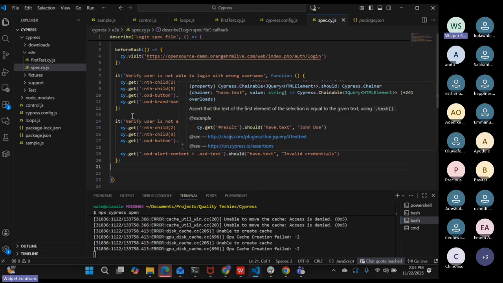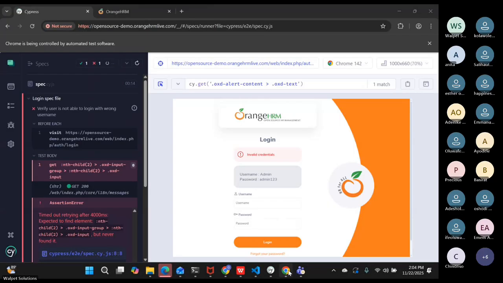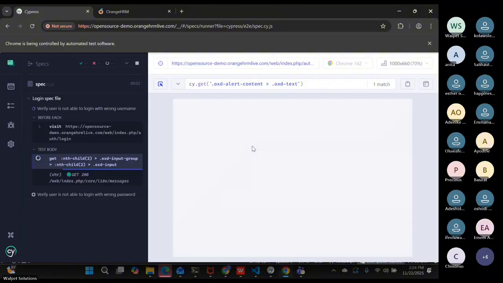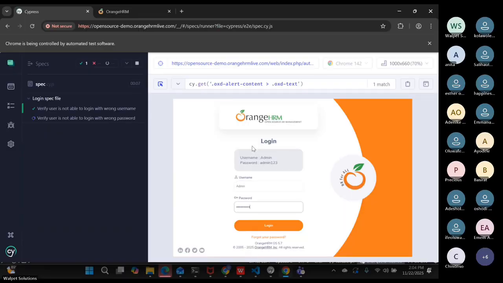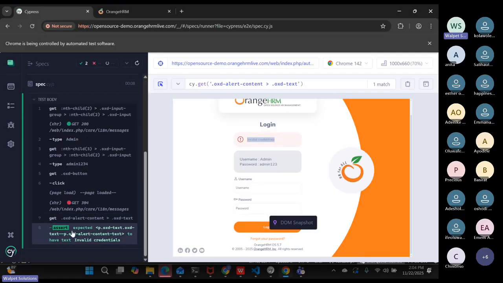Okay, so once this is done, I can rerun the test and see what happens. You can see it passed. If I click on this and go to the assertion, you'll see to have text invalid credentials, and it does have it. All right, so that's the assertion.